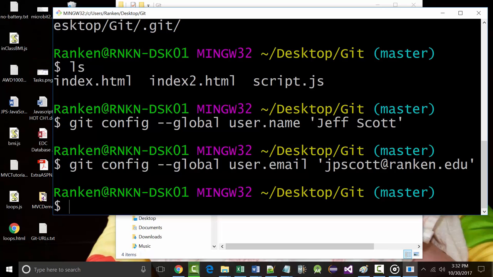Typically, the only time with a lot of these commands, not all of them, but with a lot of them, the only time you're going to get something back is if you screw up typing in the command. All right. Otherwise, if you put in a command and you get nothing back, quite often at least, it's a good thing.